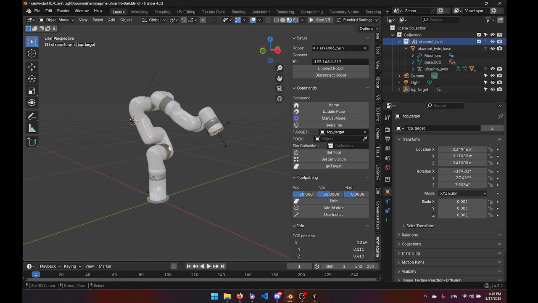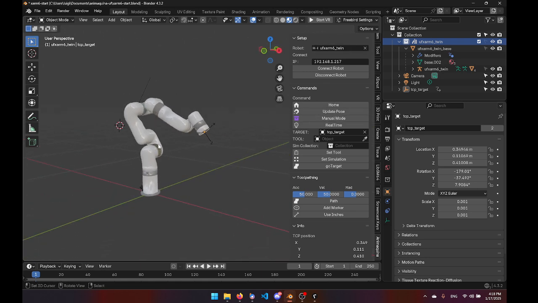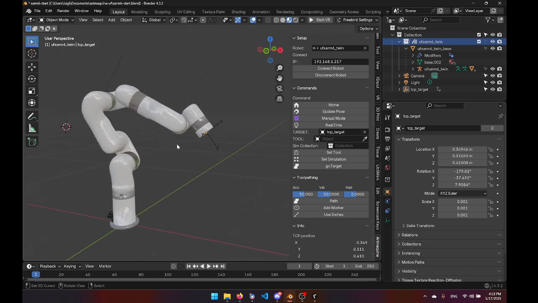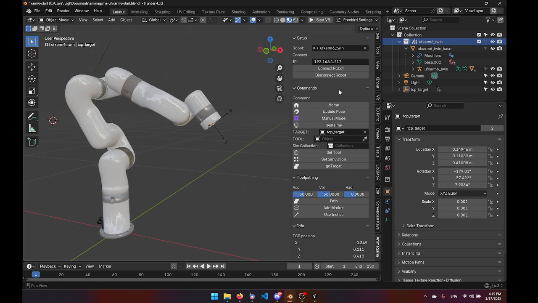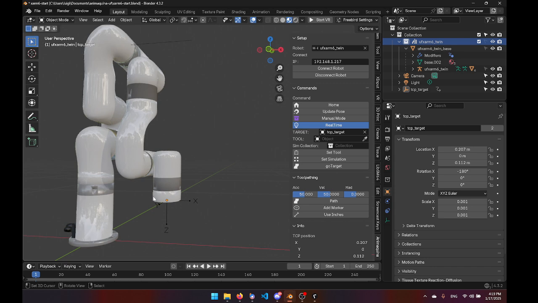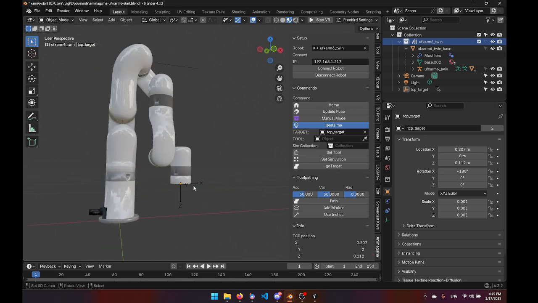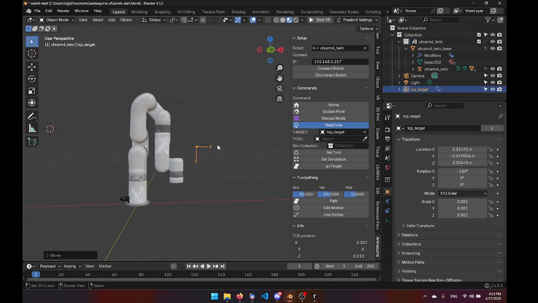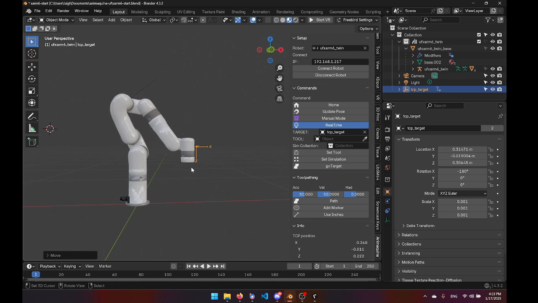Now that you connected, and that you got the angles of the robot, the first thing we can try is I'm going to try to go to real-time mode and I'm going to type home. This should bring the robot back to its original, to its home position. And from here, you can grab the TCP target, move it around, go to target, and you'll see the robot moving around.